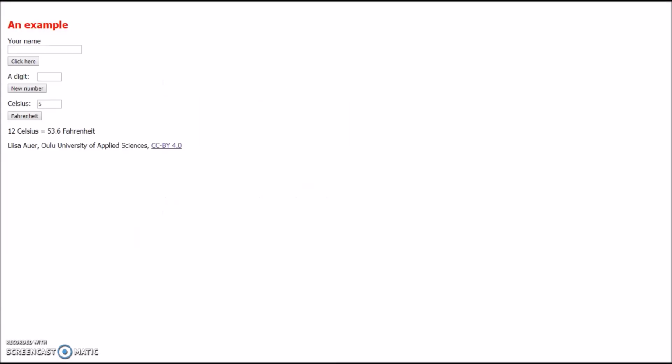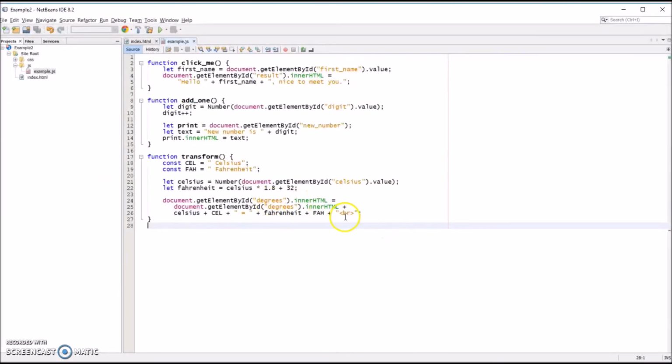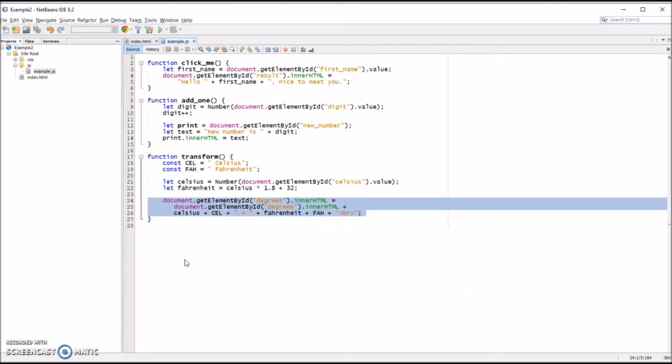Let's see. And change this one. And then another degree. Okay, maybe let's have some negative degrees. Okay. So to say that, okay, take what already is there and then put after it another printing. This one you can write a little bit shorter.